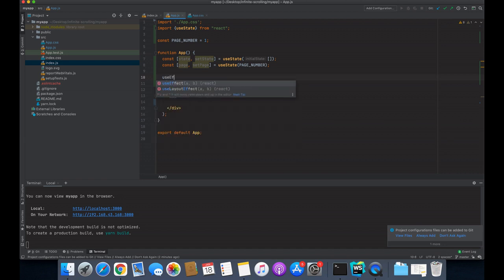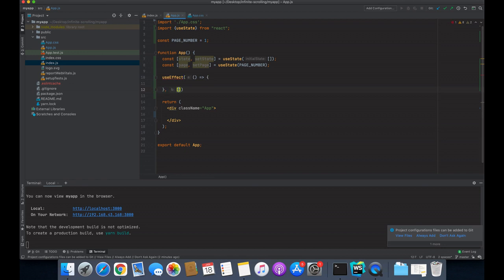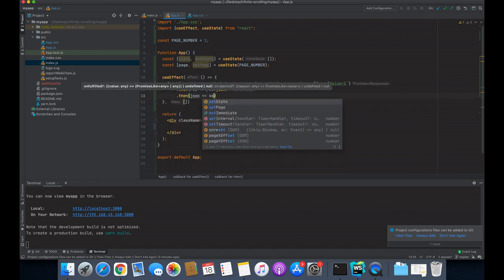Now we are going to make an API call in useEffect to initially render the data. Here we add the dependency. To make the API call, I will be using fetch, and this is the URL. You can also copy it if you want to use the same. Using then we get the response.json, and once we get this JSON data, we can simply set the state.